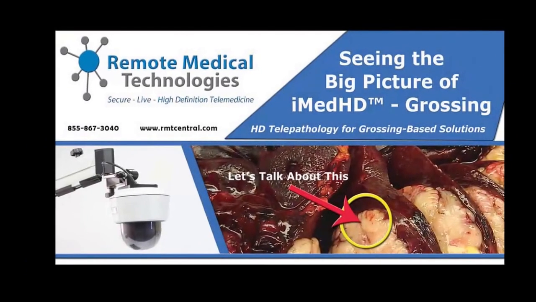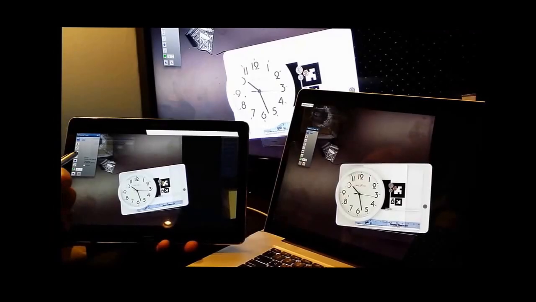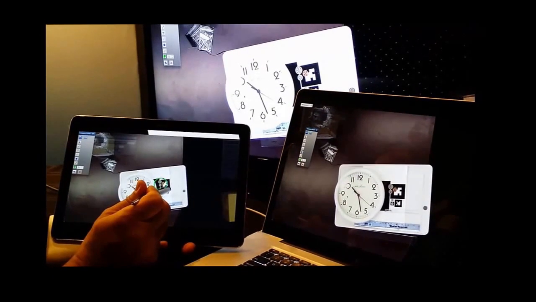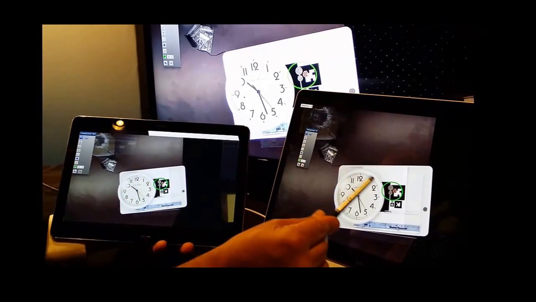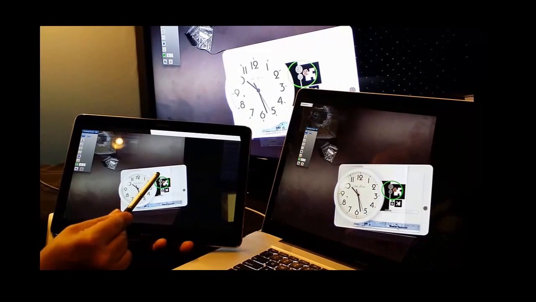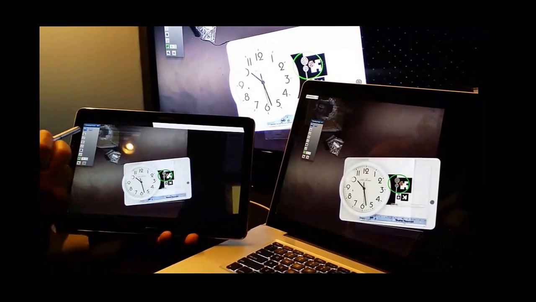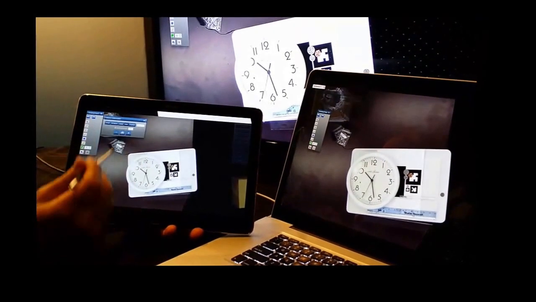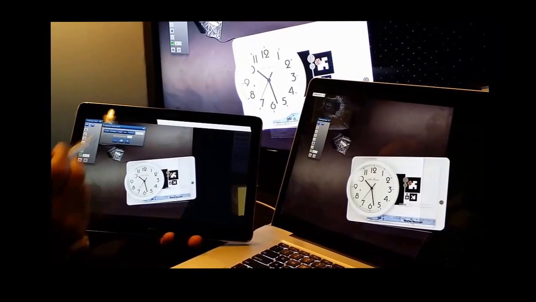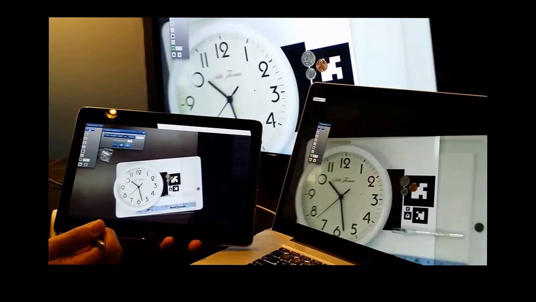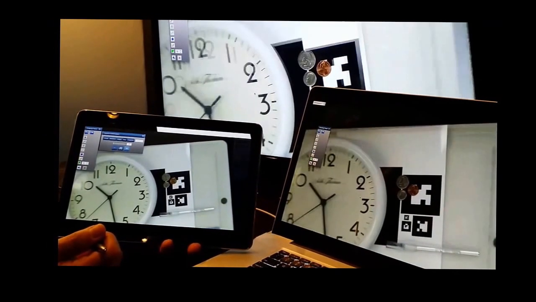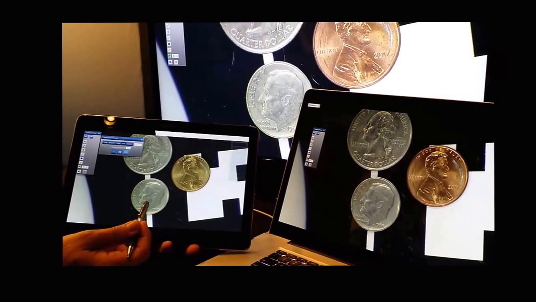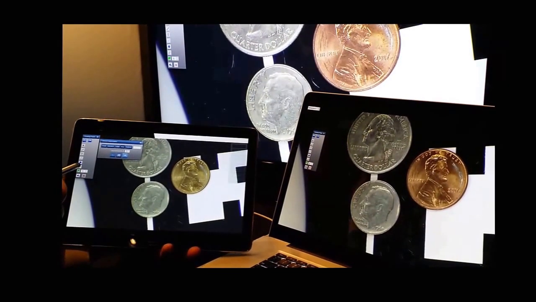Our grossing-based telepathology solution for macro imaging has many of the same great high-definition capabilities as our scope-based systems. Image snapshots, including annotations and movies, can easily be captured and shared with others through a highly secure, high-speed broadband internet connection. Doctors can evaluate any size specimen and significantly reduce turnaround time with either a hood-mounted iMedHD grossing camera, or the system can be put on a cart for mobile use as well.